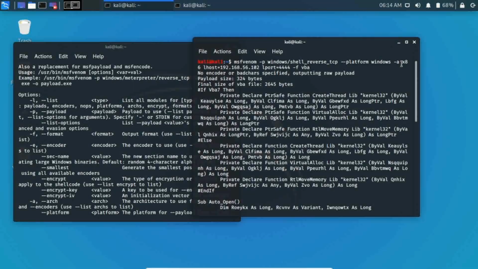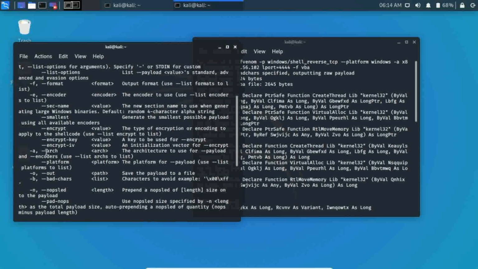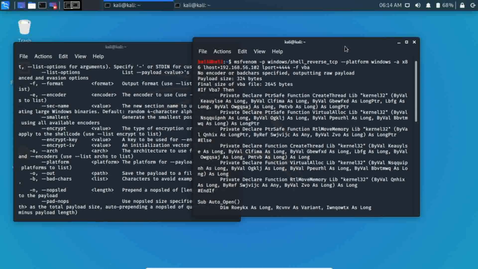Then also we said -a, let me look for -a. You can see that arch, which is the architecture to use. If you're not sure of the architecture, you can always say --list archs. All right. And then I said LHOST is equal to this, which is my IP address. LPORT is equal to this, which is the port I want to listen on.